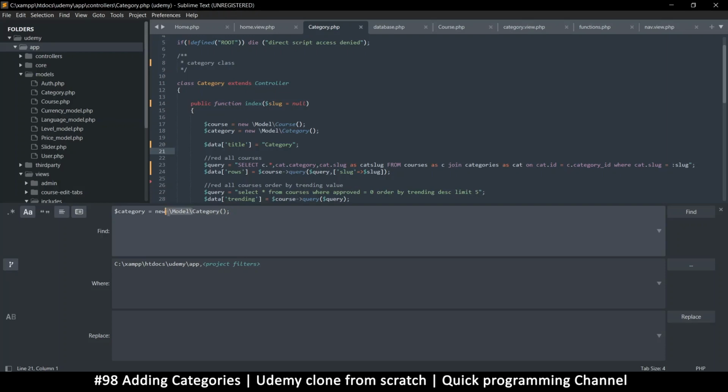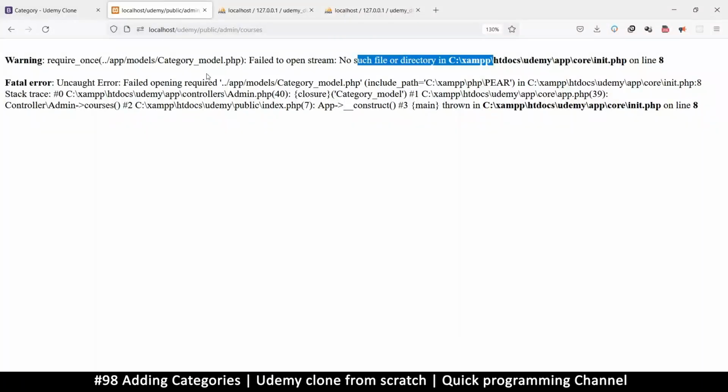Like, let me remove the other side, category underscore model. And then when I find it, I want to replace with, there's new there, so I'll keep that new. I want to replace with this instead. So replace that with this. Okay, so let's go and just click replace. No match is found. Interesting. So why is it complaining? Let's look at admin.php on line 40.